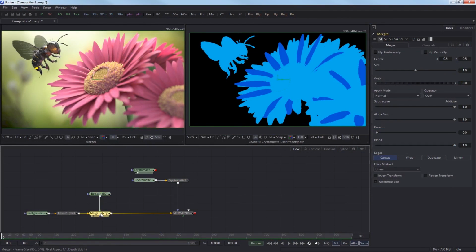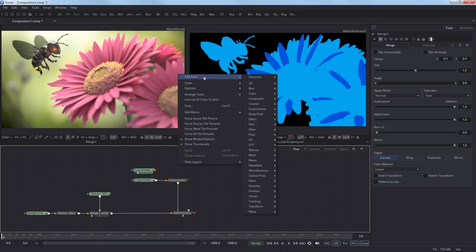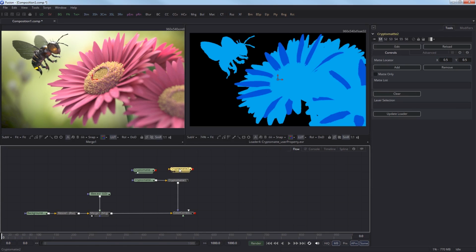Okay, let's go ahead and take a look at this in Fusion. To the right I have our Cryptomatte pass imported in, and I want to get it useful as a mask. I'll add a new Cryptomatte node and connect it to the input. Pressing 2 on the keyboard will let you look through it.